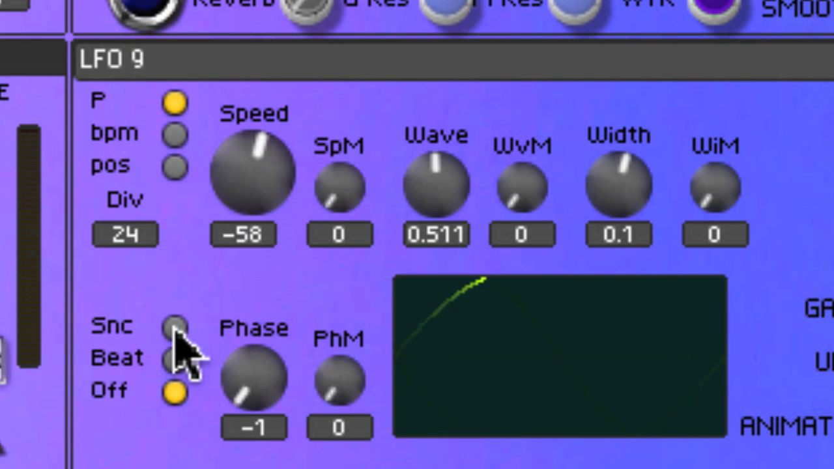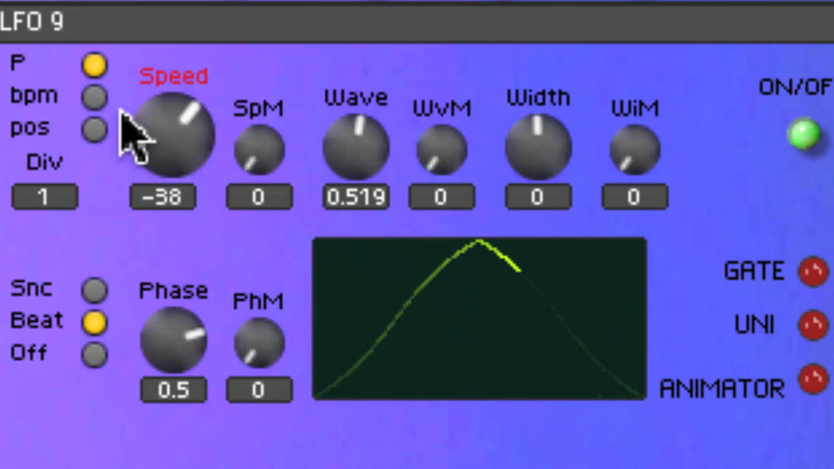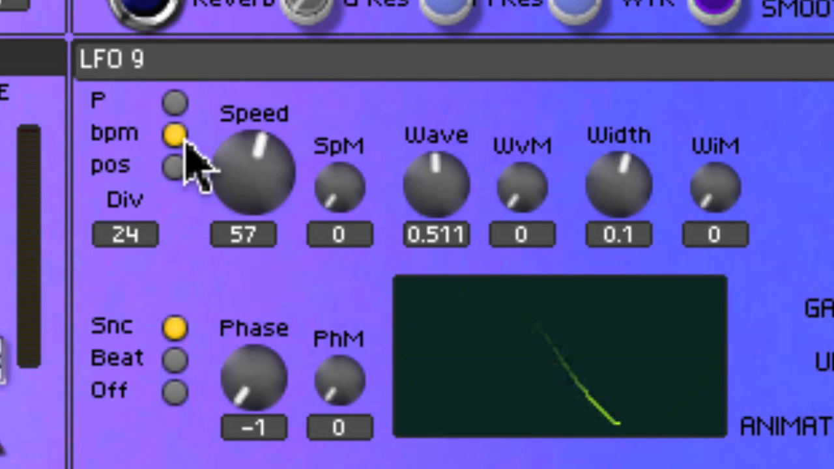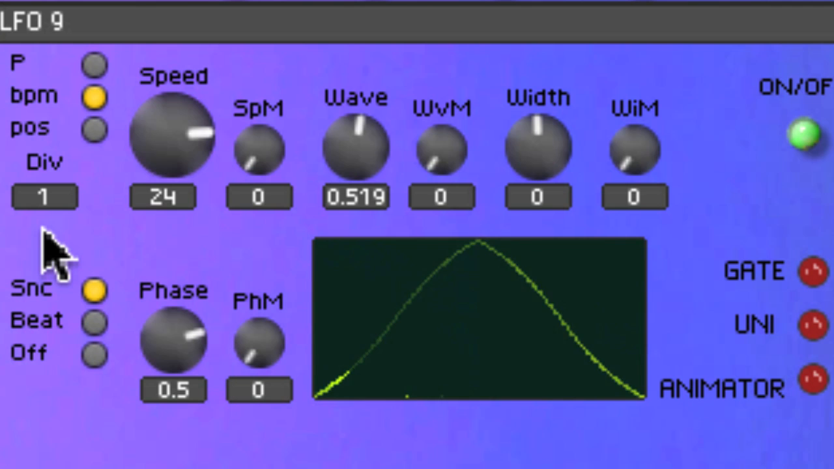To set the LFO to sync from the key, press this button here. The top position in the rate buttons allows free assignment of the rate. Choose this position for sync to clock. Clock sync uses 96 pulses per bar, and double-clicking on the speed control sets it to 24. With the division value set to 1, that'll give you a rate of 1 cycle per quarter note.